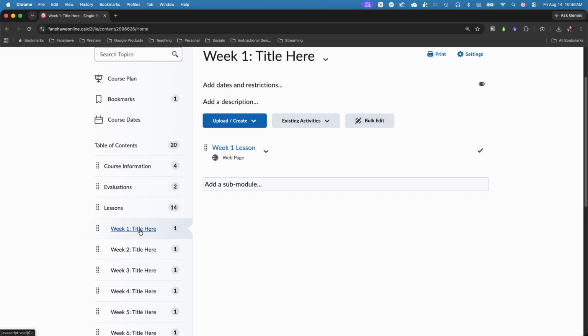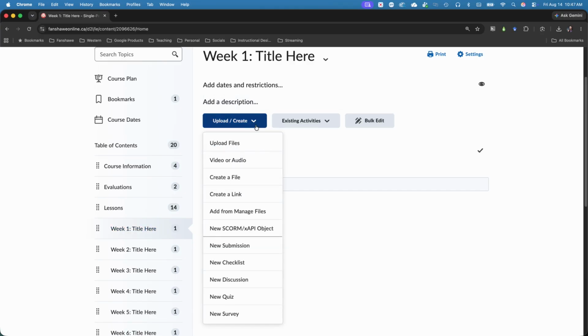Next, let's talk about how to add content. I'm sure you've noticed these three big buttons. The blue one allows us to perform a number of tasks. Again, it would take too much time to explain each one, so let's focus on the three you're likely to use most frequently: upload files, create a file, and add from manage files. The name upload files is pretty straightforward. This is how you can add a file to the course that is currently on your computer.